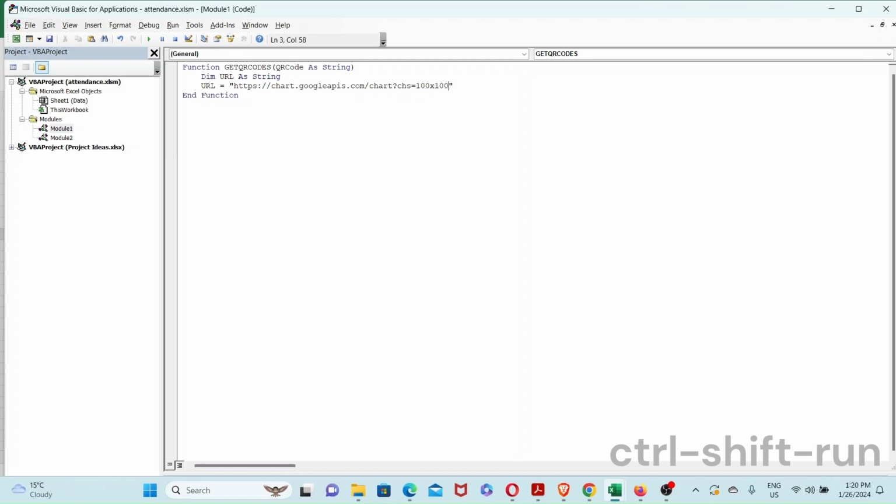and cht=qr, we want it to be a QR code, and chl. Okay, so this is the Google API call, and then we want to pass in this parameter here, the QRCode as string, so pass in QRCode. Okay, so this is the URL, or rather the API call to generate our QR code.